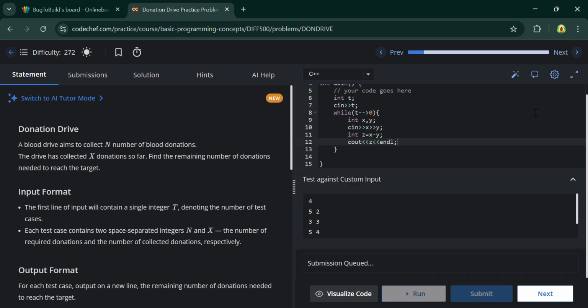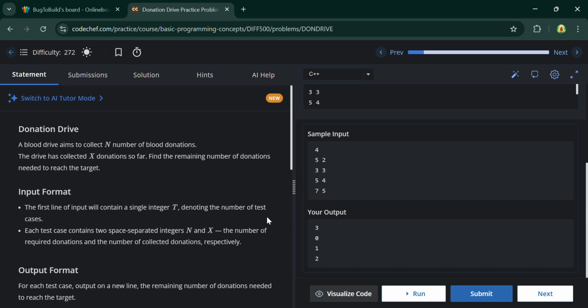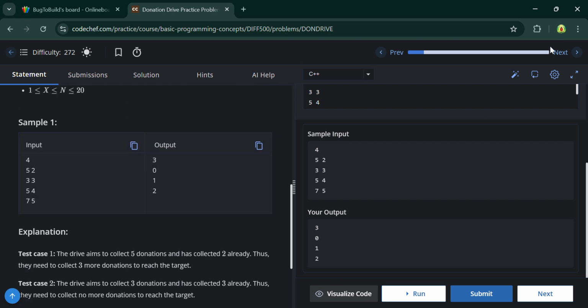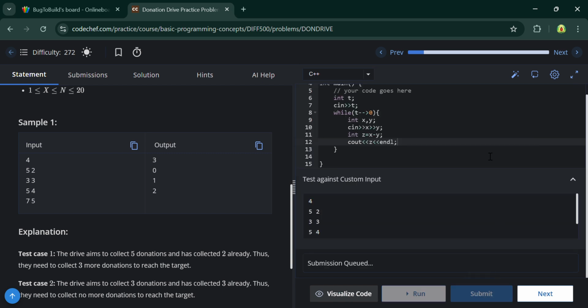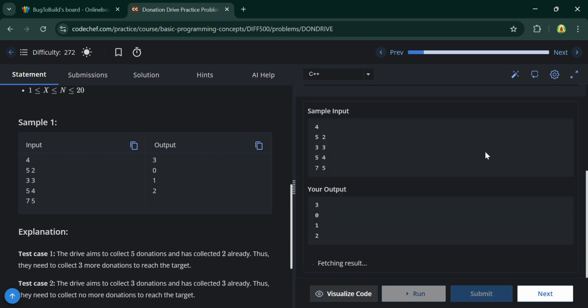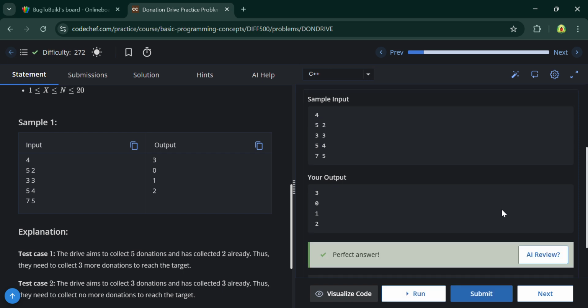Let's run this code. Yeah, this code works fine, and let's submit this. Yeah, this has been accepted.